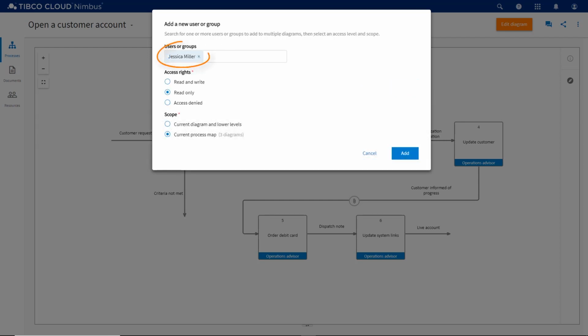In the search field, enter the name of the user or group you want to add and select their access rights. You can choose whether the access rights will apply to the current process diagram and the lower levels, or the entire process map. You'll be informed here of how many diagrams that includes. Once you've finished, click Add.